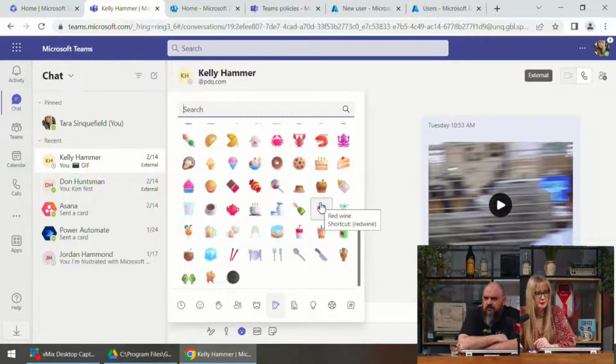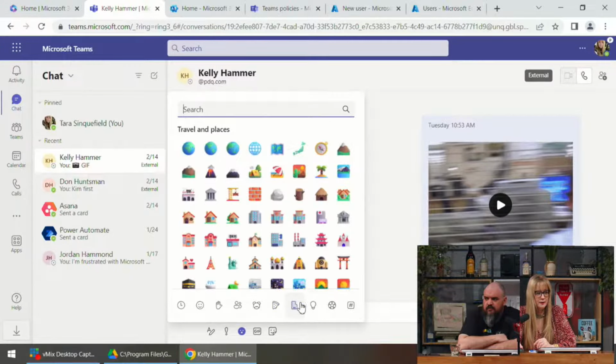Are there custom emojis? No. So I did look into that. You can't add custom emojis like you can in Slack. That's a game changer for everyday business.